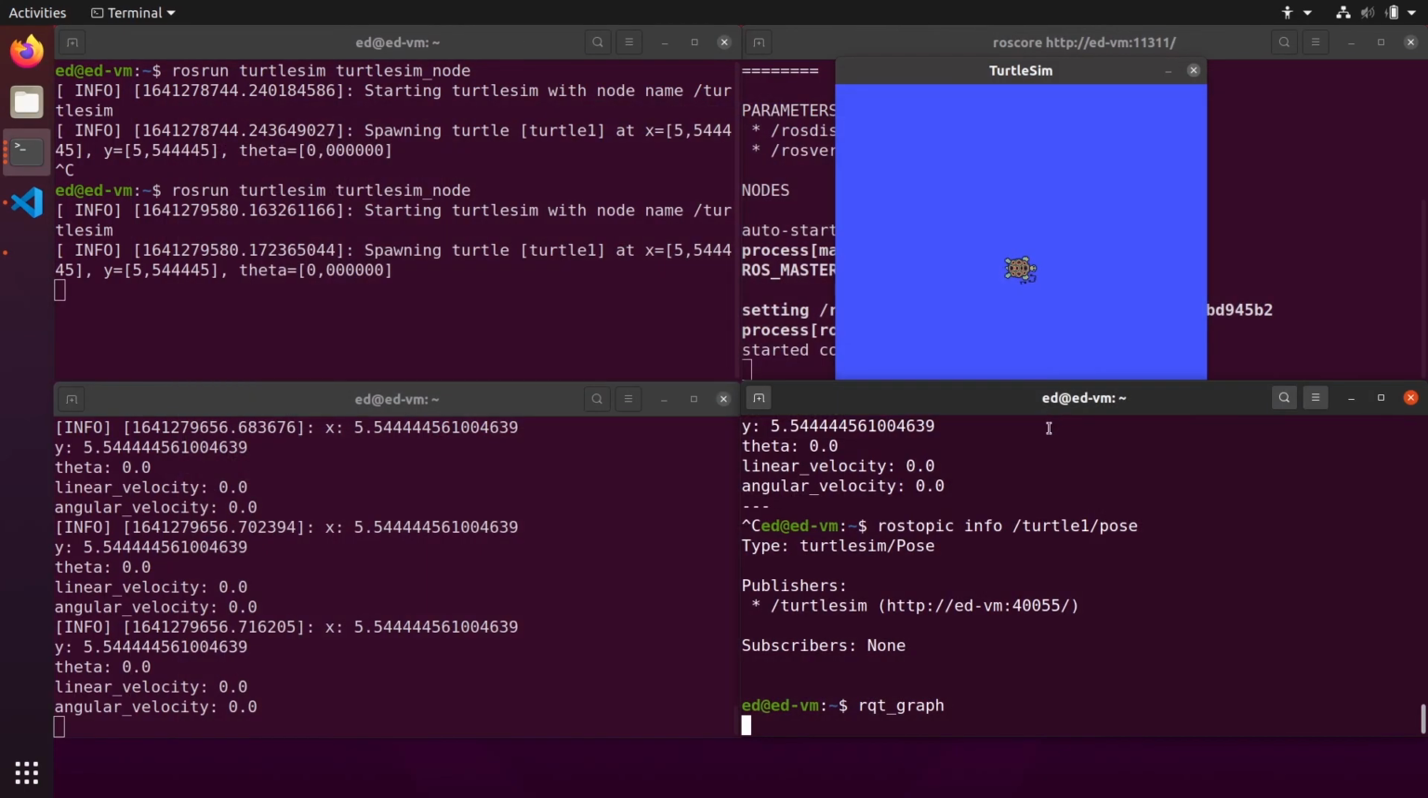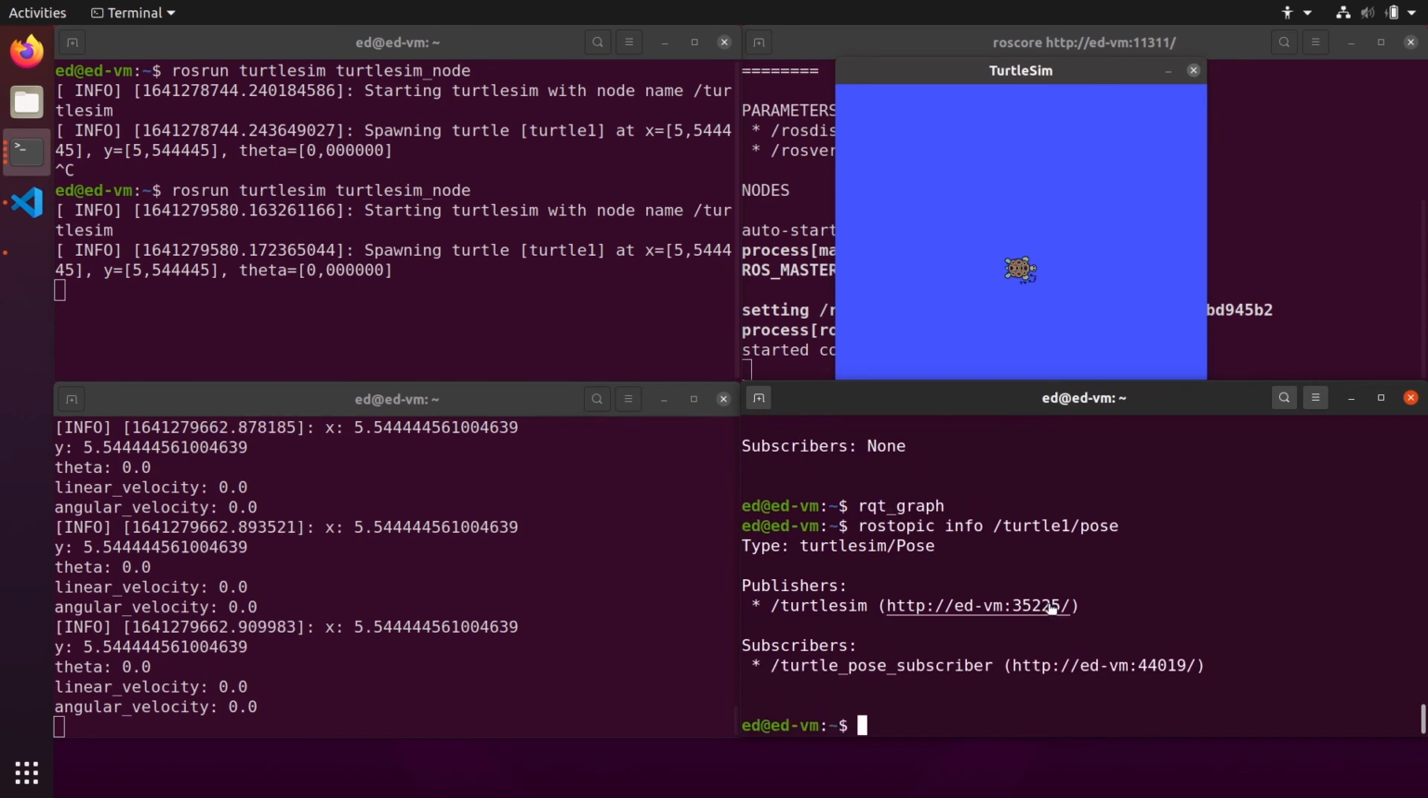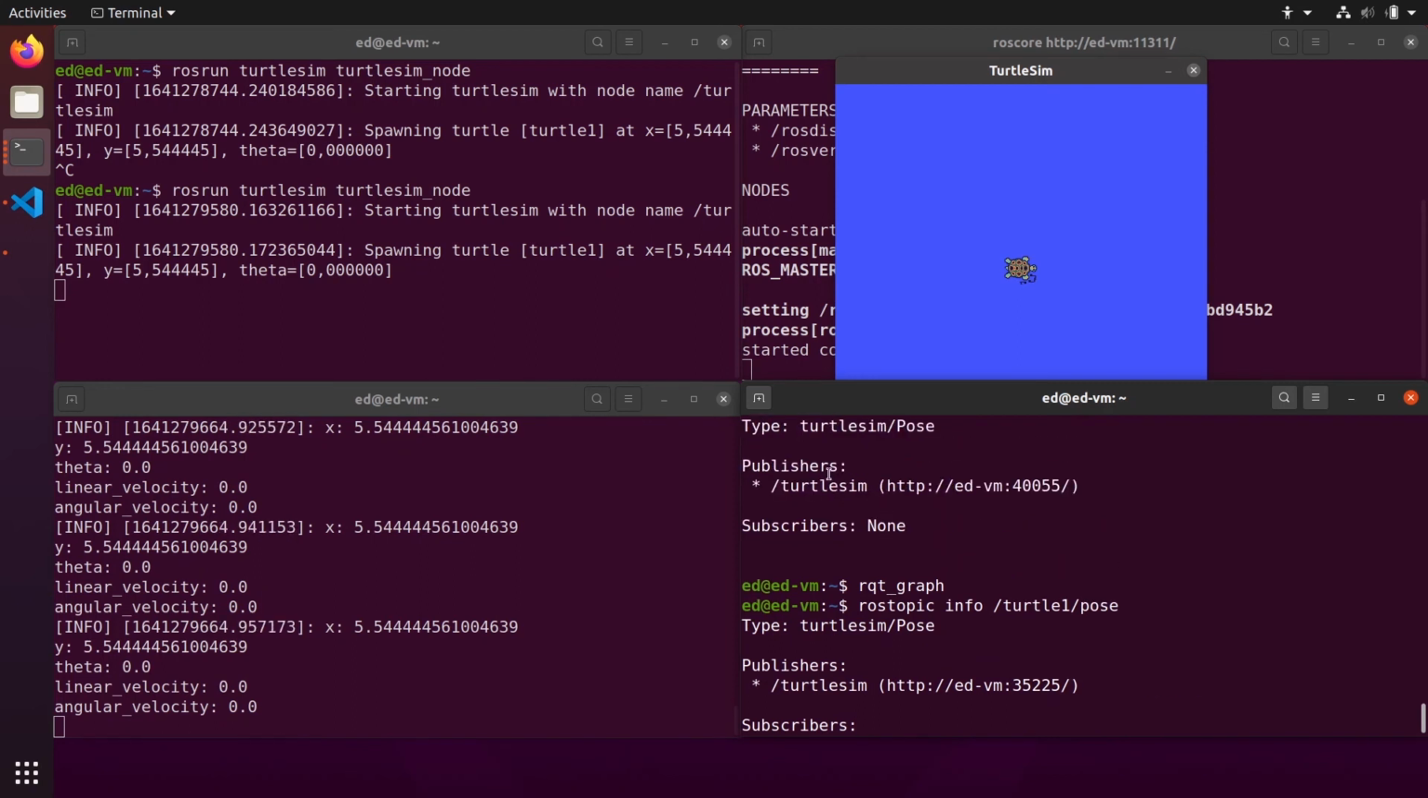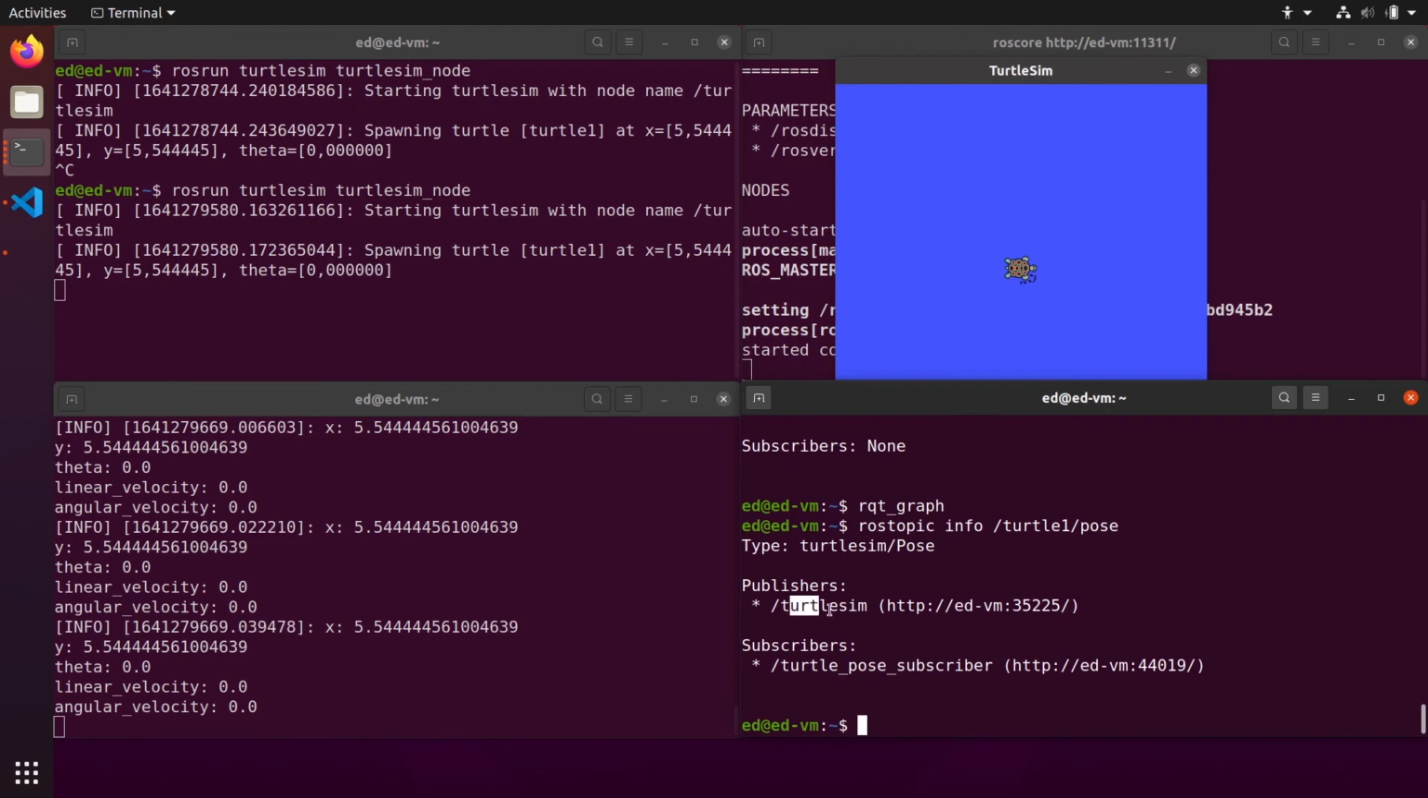And if we do here ros2 topic info Turtle1 pose, you can see that before we had one publisher and 0 subscribers, now we have one publisher, which is the same, and we also have a subscriber, which is the pose subscriber node. So you can actually introspect and see what's happening with ros2 topic info, RQT graph, etc.